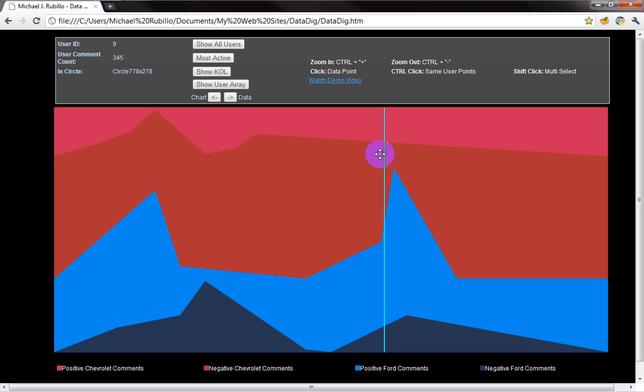First, in this demo, I will use social media as an example, so we're going to chart social media information here. And if you notice at the bottom I have a key. The reds are going to represent Chevrolet, the blues are going to represent Ford. The top numbers, so the lighter pink and the lighter blue, represent positive comments. The darker red and the darker blue represent negative comments.